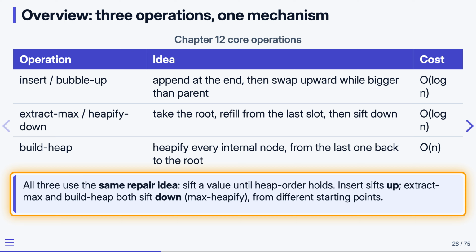All three use the same repair idea. We sift a value until heap order holds. Insert sifts up. Extract max and build heap both sift down, just from different starting points.